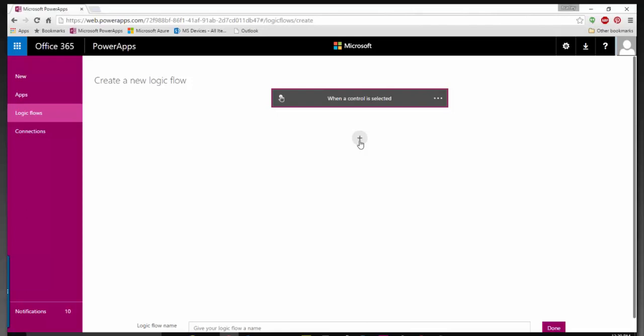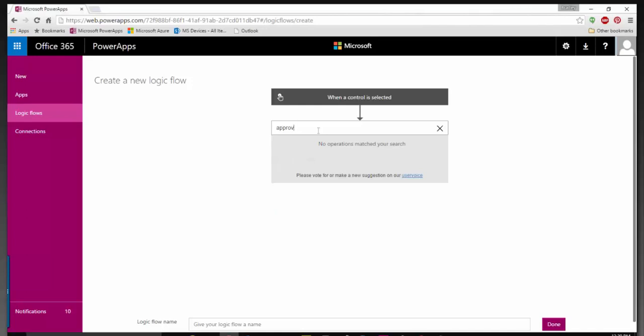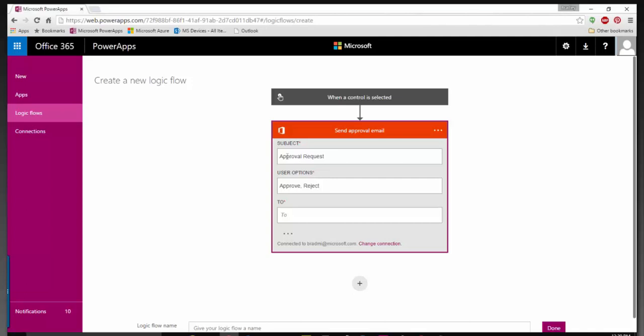So I'll add an action, and I'm going to type approve or approval. And we have a send approval email as one of the Office 365 actions that we have built in. And this will send an email with buttons for approve and reject. And I could add other options if I want. We're just going to stick with approve and reject. And then who do I want to send the email to? In this case, I'm going to say ask in Power Apps.